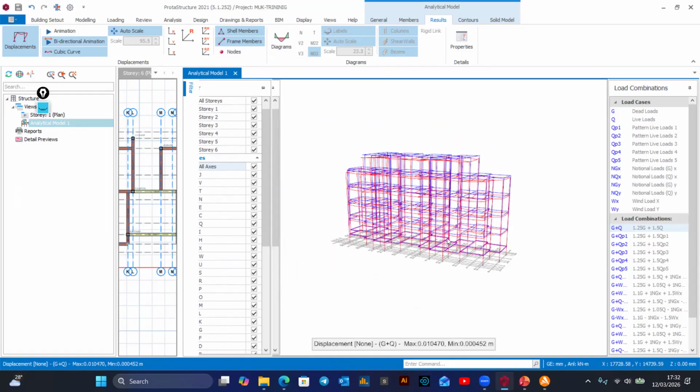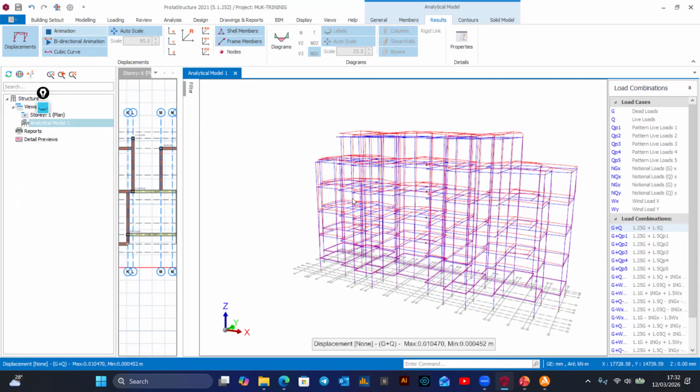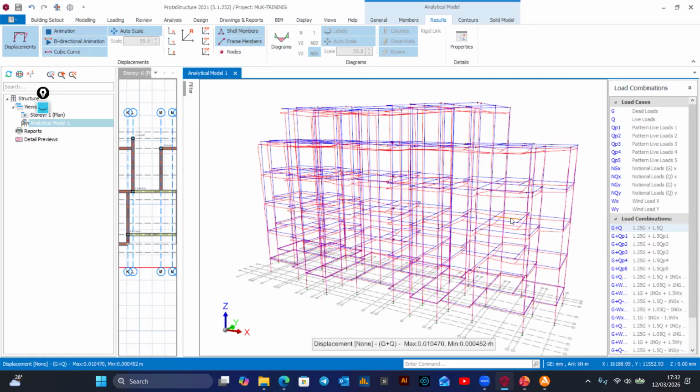Now, is this unidirectional displacement or bidirectional displacement? You can't tell because it is in only one direction. But by the fact that I have it here activated as bidirectional displacement, I can confirm. So you can turn on the animation here. You can click on animation, and then you'll be able to visualize the behavior of your structure.